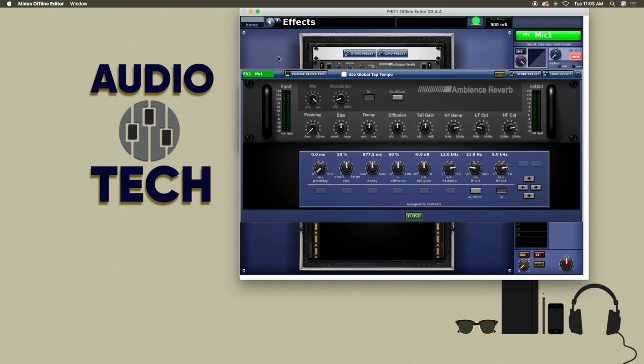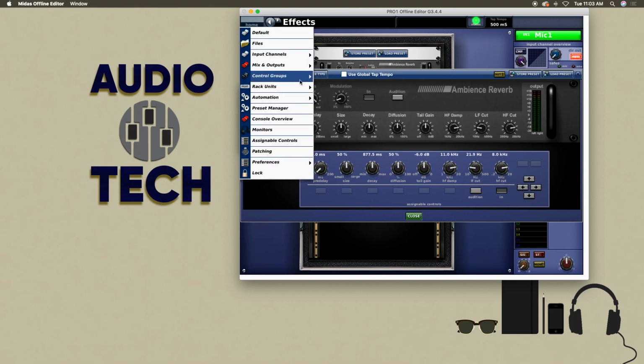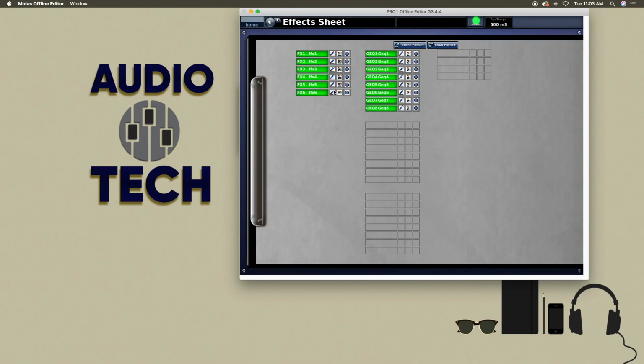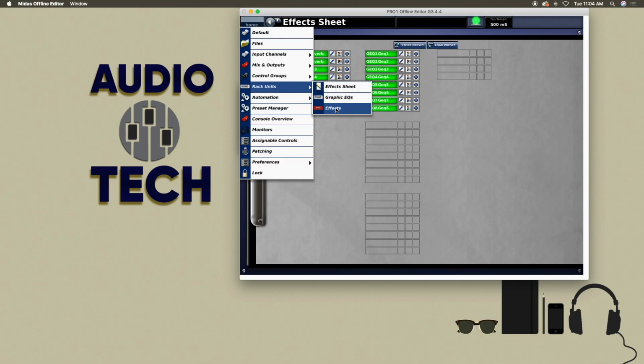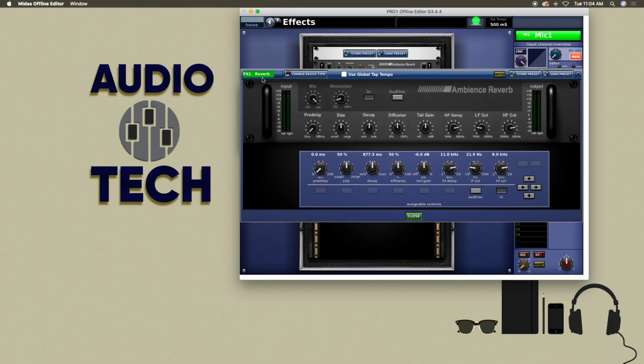If I wanted to change this, I can go back in here to the rack units and change this now. If I wanted to, I can go to effects 1 and I can title that one reverb. And I'm going to go back to my other page again, rack units, and you can see that it's reflected here on the top left-hand side. Now I just have to set up the routing and get signal into it.